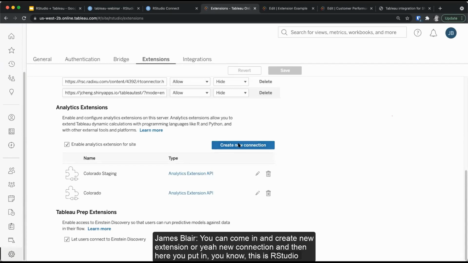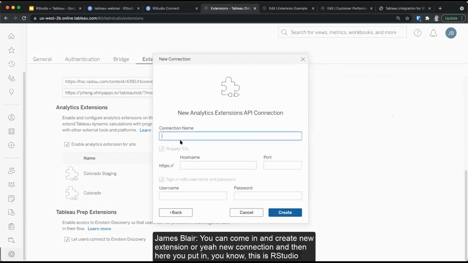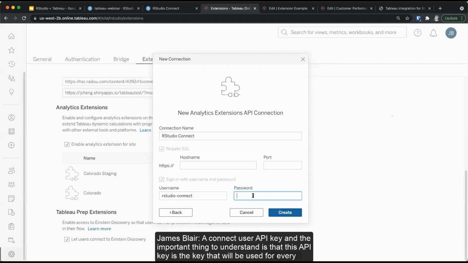You can come in and create a new extension, or new connection, and then here you'd put in, this is the RStudio Connect or whatever you want to call it. You give it the host name and port of your RStudio Connect server, and then this username, and this is all in the documentation, but this username is RStudio Connect, and then this password is a Connect user API key. And the important thing to understand is that this API key is the key that will be used for every extension that you're accessing on this host.